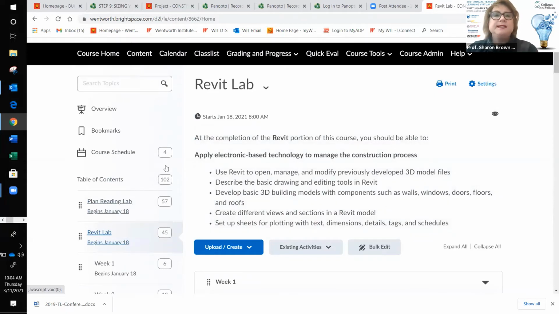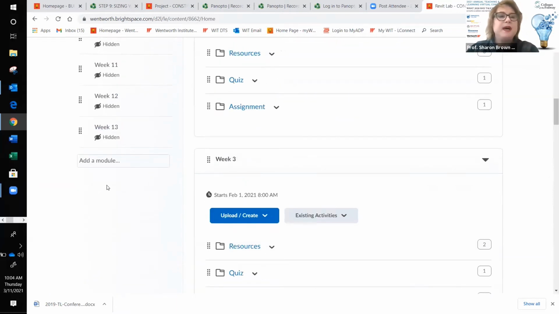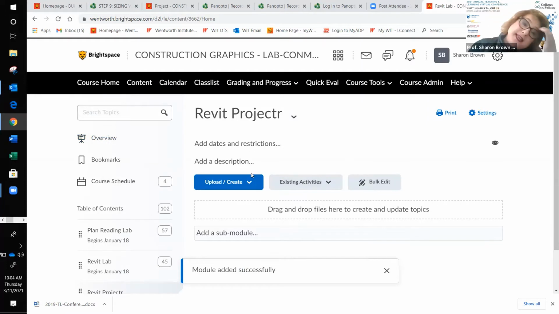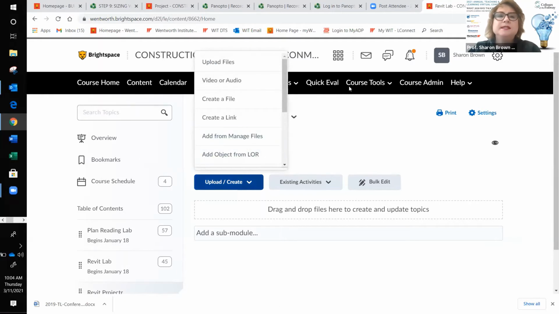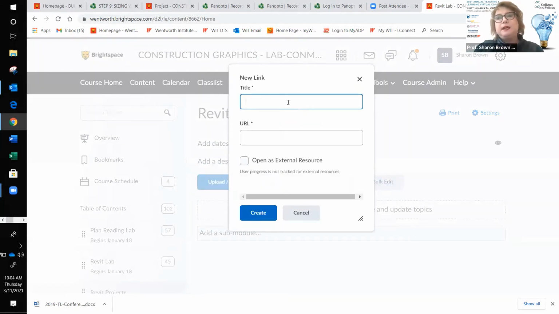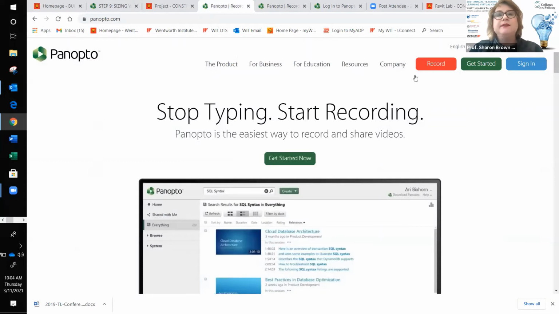All right, so let's say, here's another one of my classes. I'm just going to create a new module, and I'll call it the Revit project. And just like anything else, as we're creating folders, I can say upload, create. So I'm going to create a link. And we'll call this grids. And I go to Panopto, where my videos live.